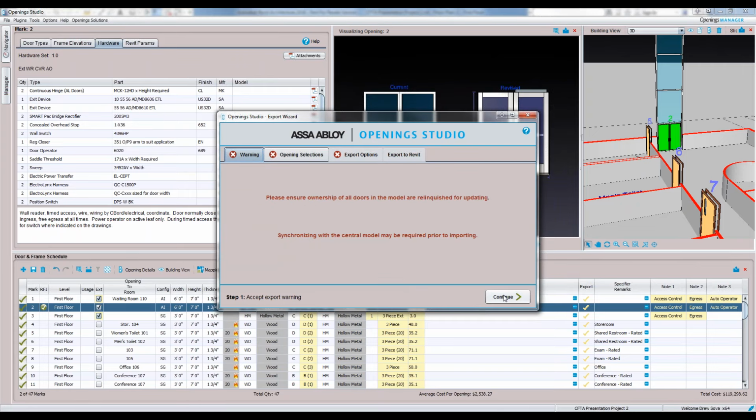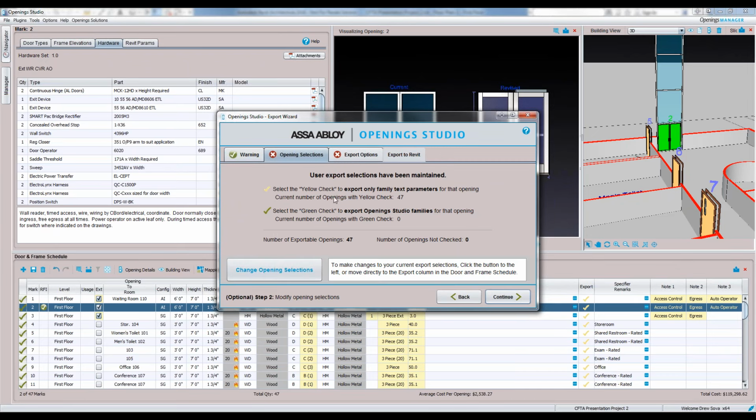Everything inside of Opening Studio includes wizards. So when you're doing the major processes, there's a wizard involved instead of making you have to remember everything. So what you're seeing here is the export wizard. This just tells you that we have to have ownership of the doors in Revit. It's automatically going to select the yellow check. That's going to be text-only parameters.